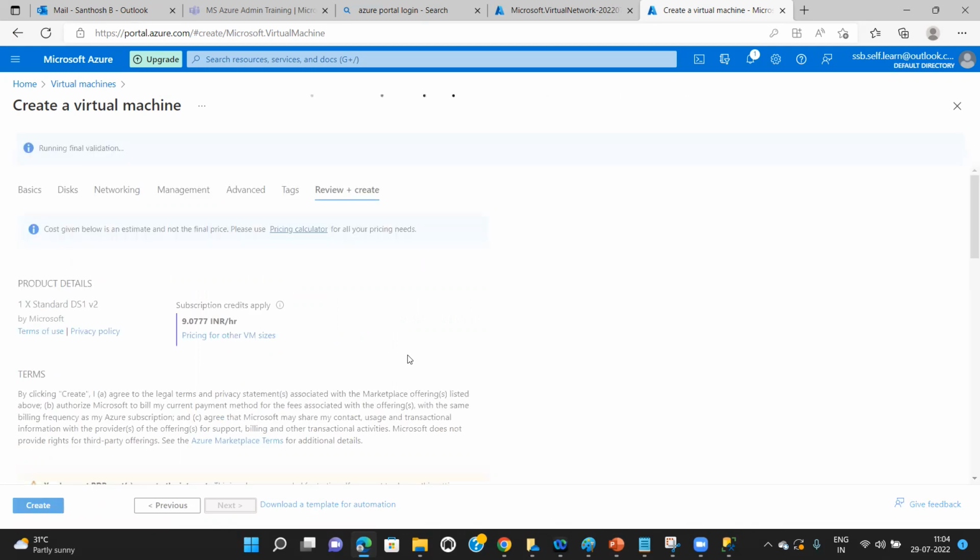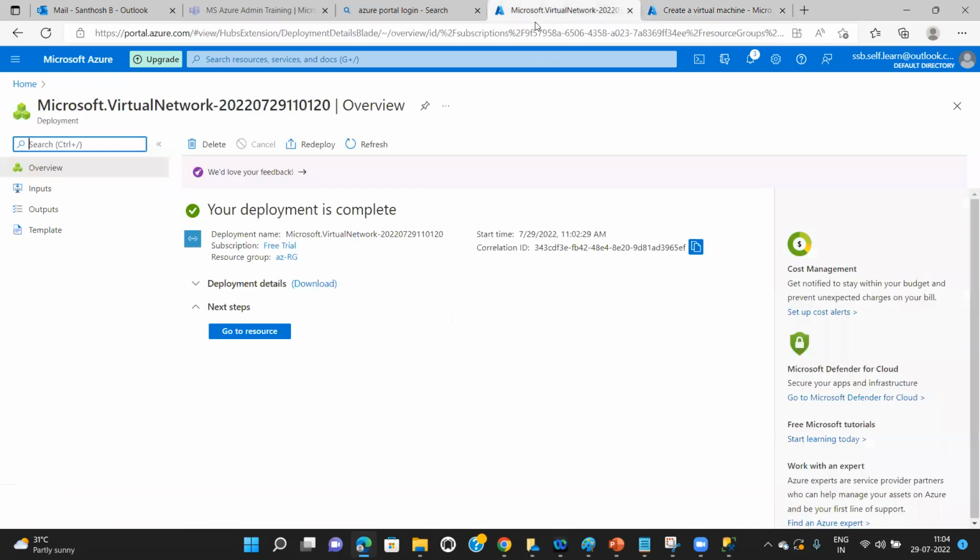Running its validation. Okay, validation passed. I'm creating this virtual machine. Let this virtual machine be deployed in the backend. Let me go to the other tab and start creating my SQL Server and its database. Here the virtual network deployment has completed. Now I'm going to create a SQL database.